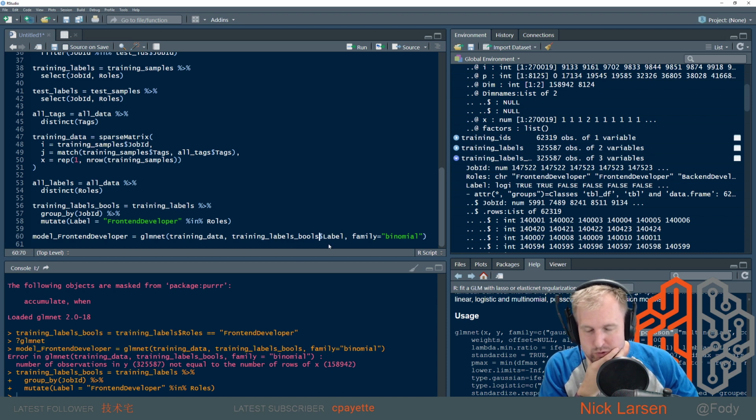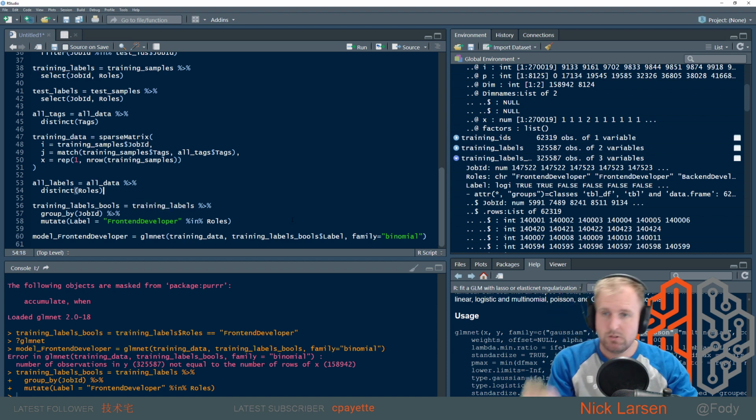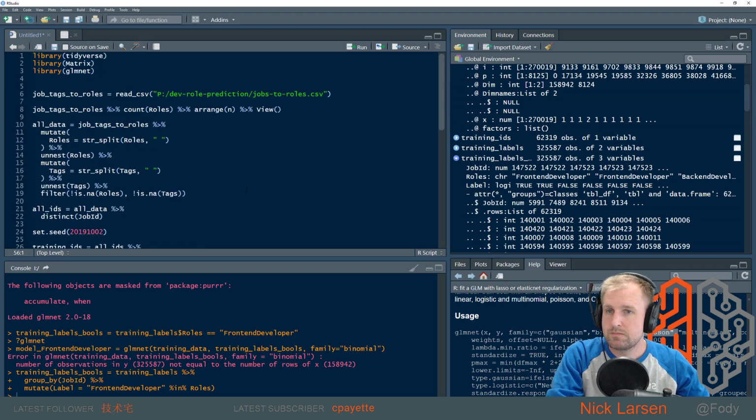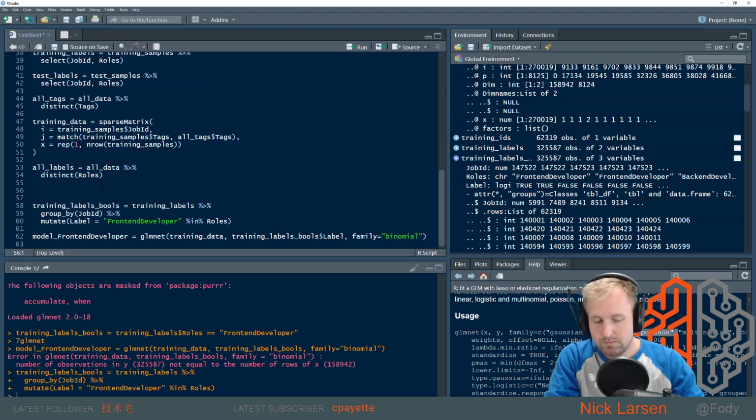Training labels bools. How am I going to get this into that format? I am going to say we're going to take the training labels. I think we're just going to get all the job IDs. Yeah, that's what we're going to do. I think we have all IDs, don't we? We do have all IDs.